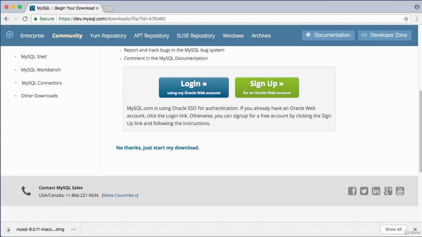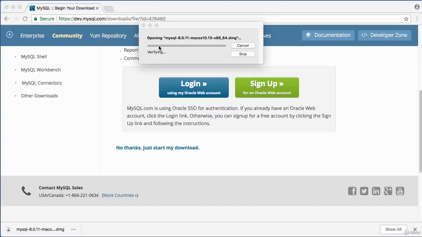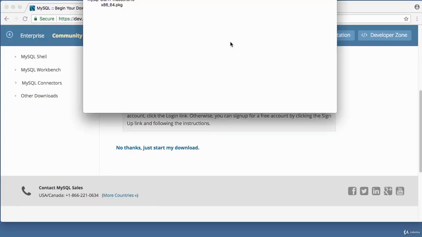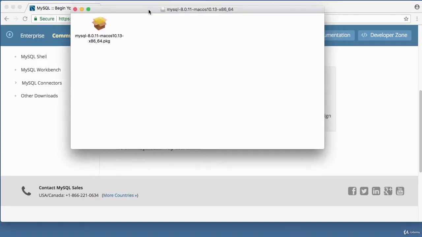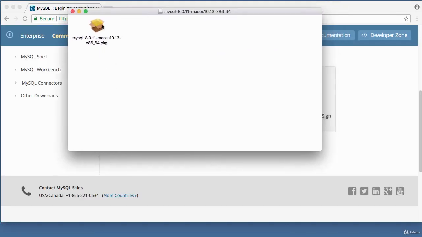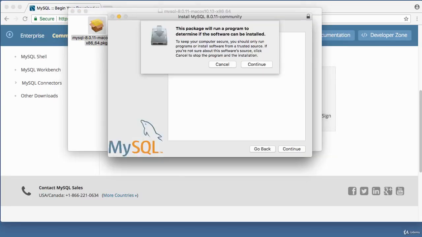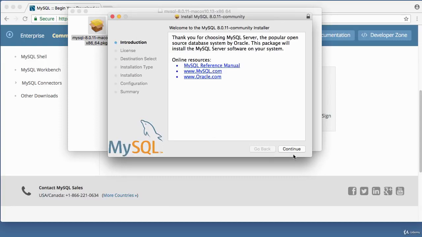Once the download has completed, you can just double click to run the DMG file. So I'm just going to double click, and you can see here it is opening the MySQL Mac OS DMG file. So this is the package. Just double click on the package to run the installation. So once you double click on the package, you can just click continue and click continue again.